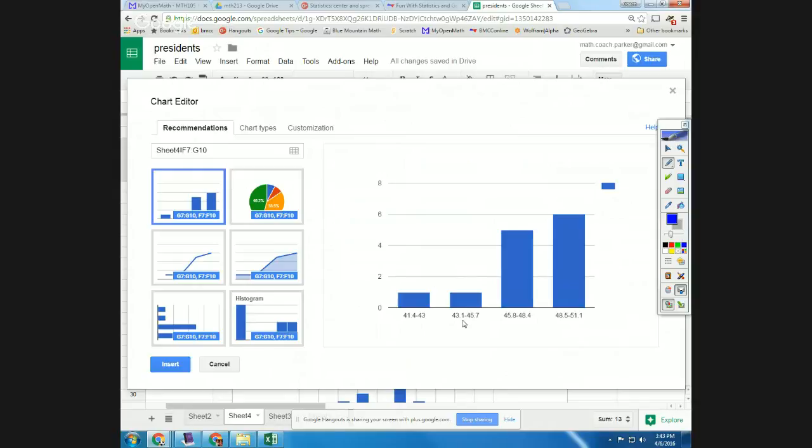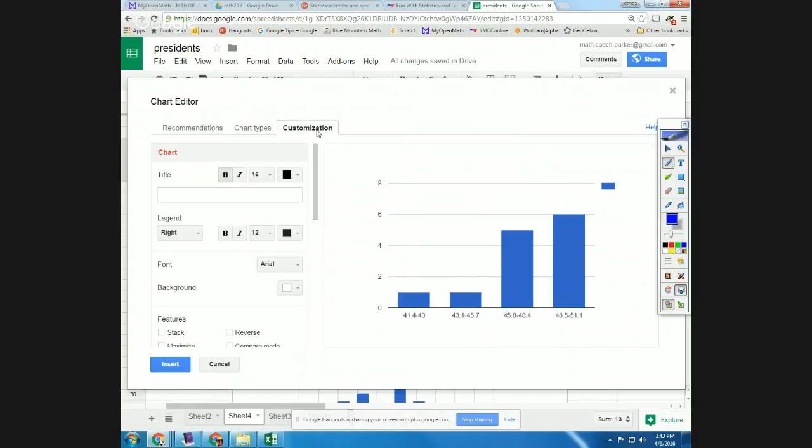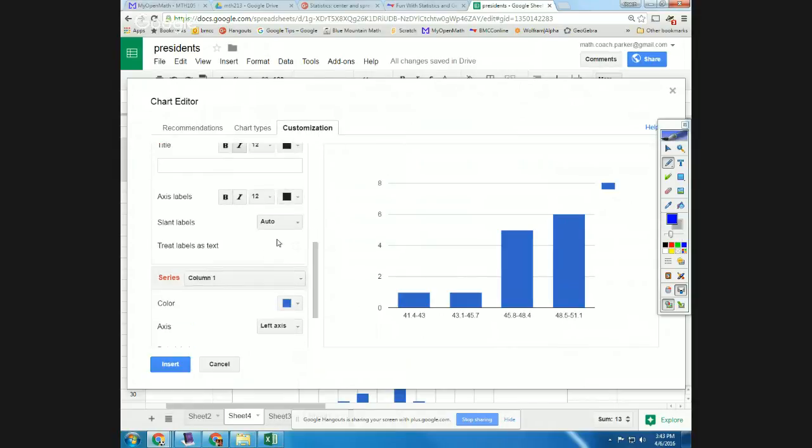Now if I try cramming a whole bunch of them, these guys are going to get crammed together and it's going to look funny. Then, because it's getting too crowded, I can say, please slant those labels by 60 degrees. So then if there's more columns, it'll still be readable to another person.